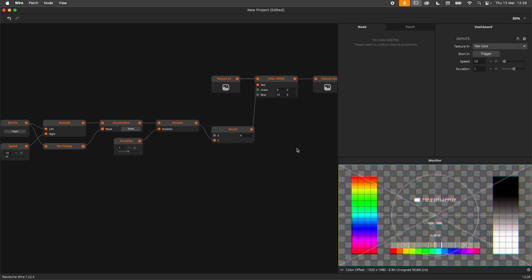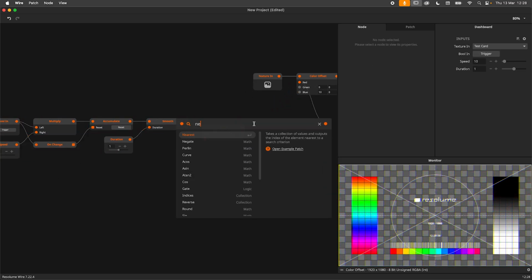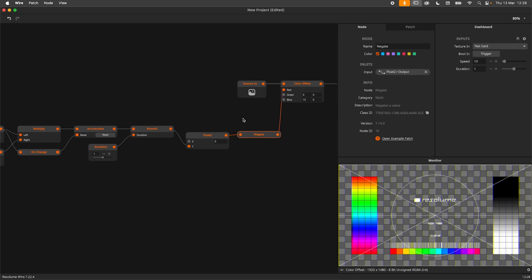But then we also want to have the negative directions. And for this, I'll insert a negate node. That node basically takes a value and makes a negative value out of it. So now we will be moving down. And on the x-axis, we're moving to the left.